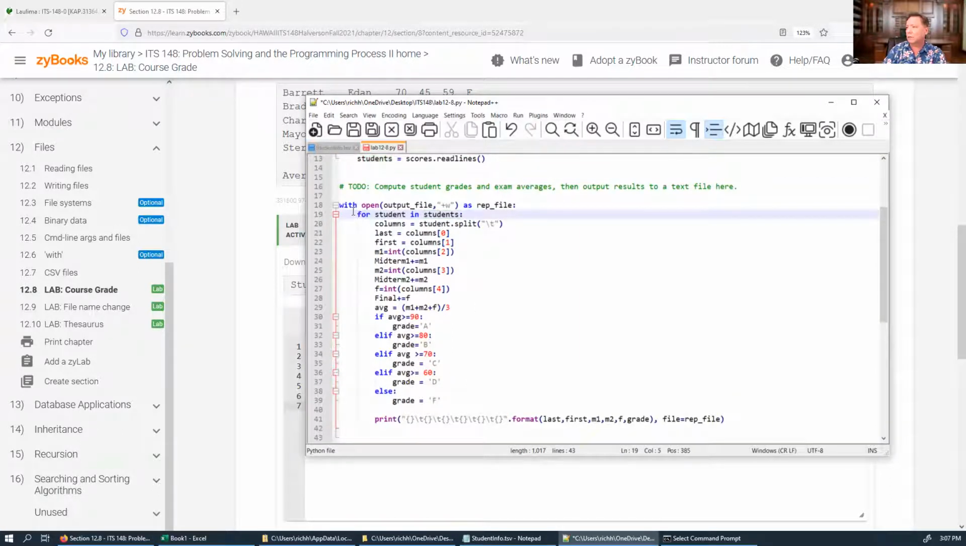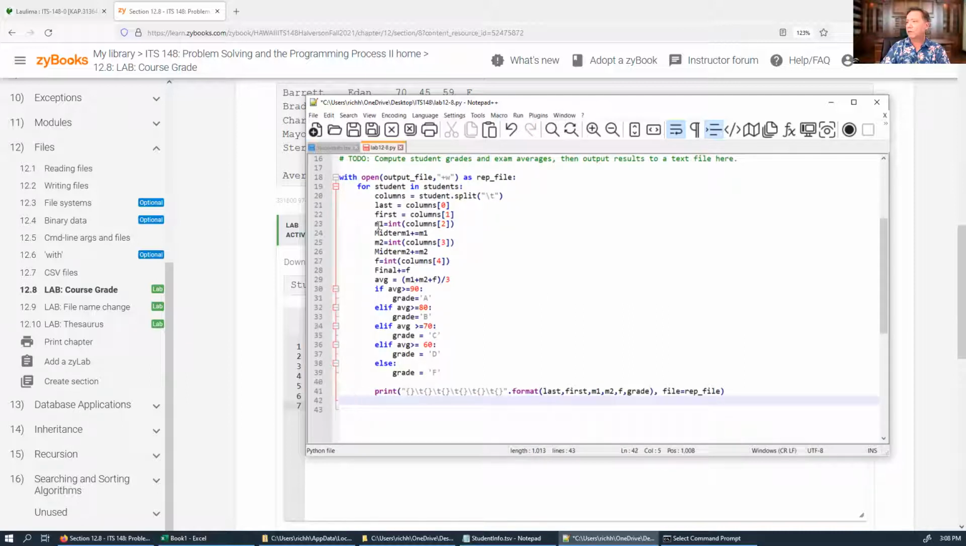I'm all done with this. And I still got to have it open. So I'm going to go outside of this. Oh, yes, outside of this, we're done with the for loop. And we've summed up midterm 1, midterm 2, and final. And so I'm going to say, I'm going to print.